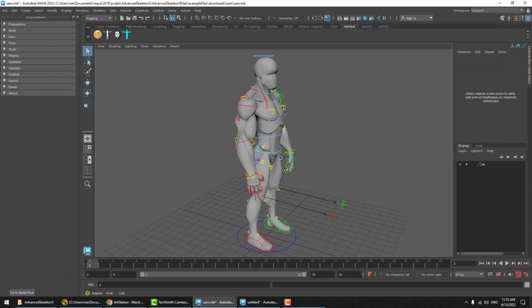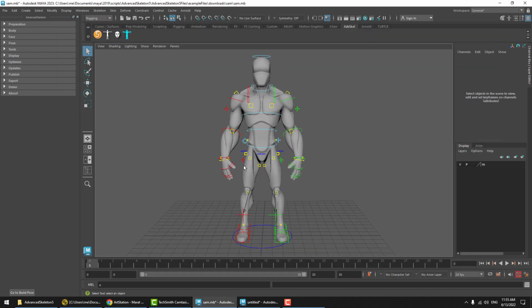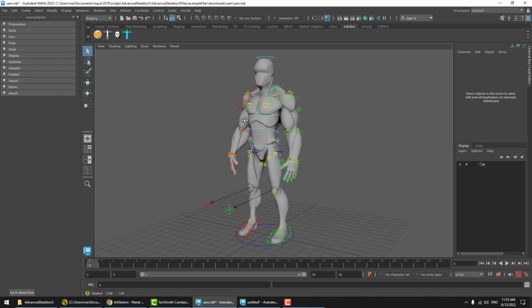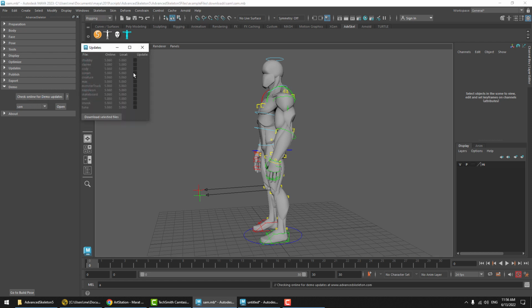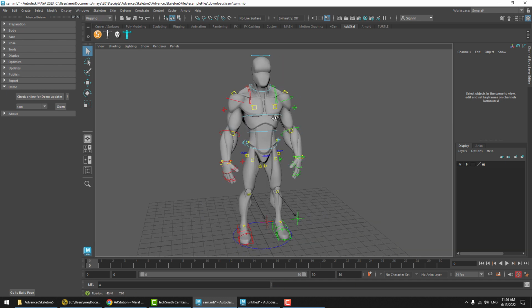So in this video we're going to look at how this character was rigged, but first I'd like to show you how you can get this character. If you have AdvancedSkeleton already installed, it's fairly easy. You open the demo section here and you choose Sam. If he's not in the list, you might need to run an update. You check online for updates and they'll be highlighted here so you can download any updates. So you choose Sam and hit open. That will open the rig.